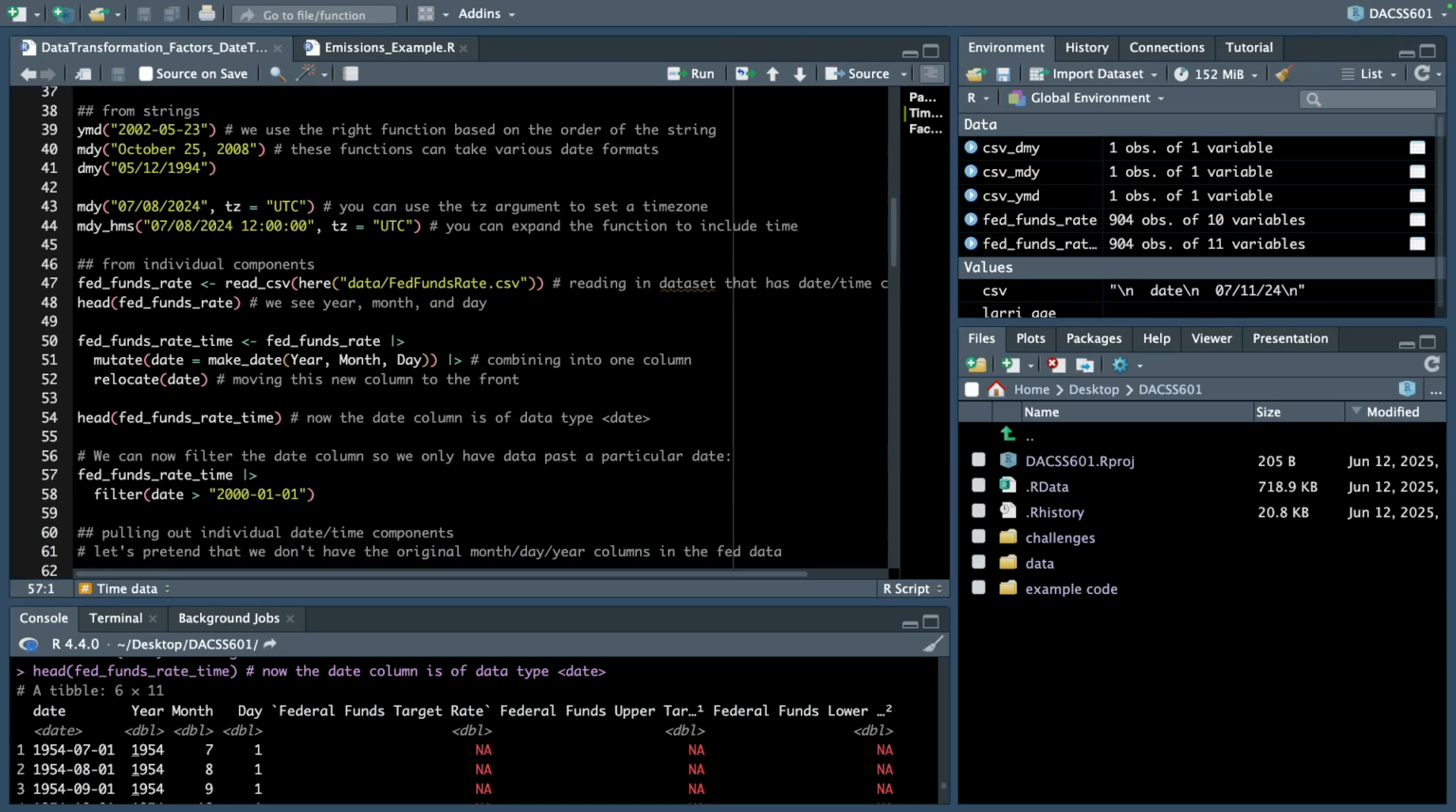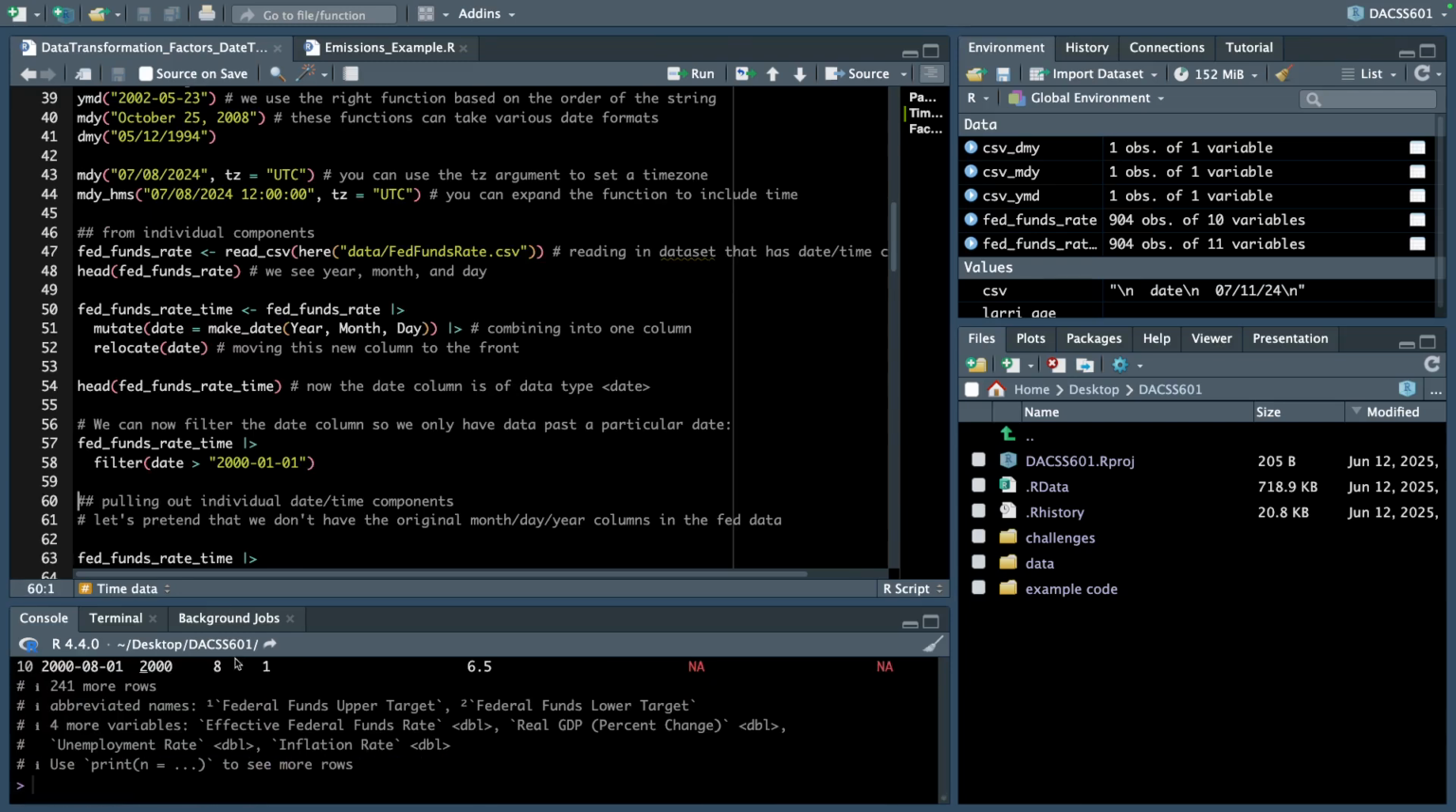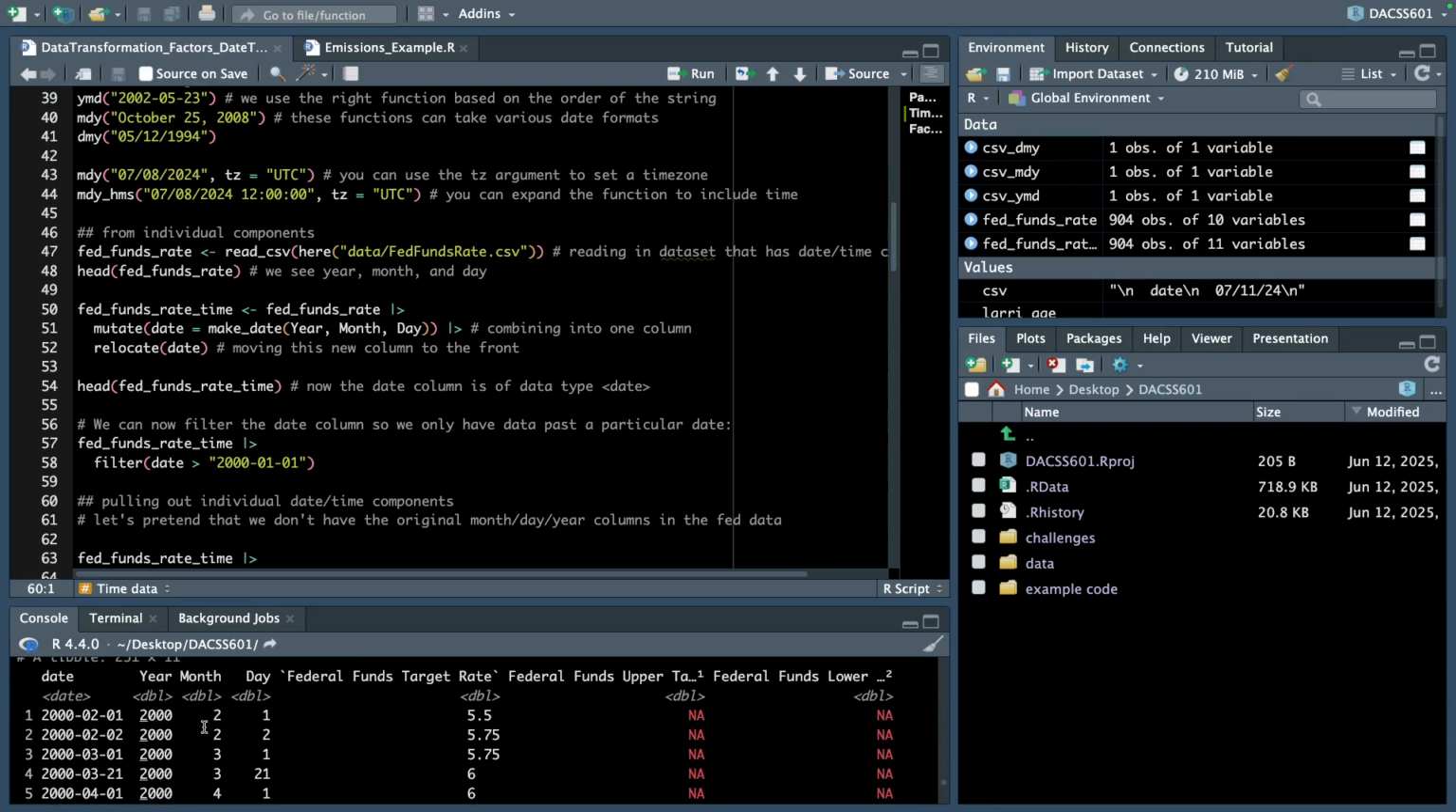And now I can really easily filter this data. So let's say I only want to account for data after January 1st of 2000. I filter, and now all of my data starts there.